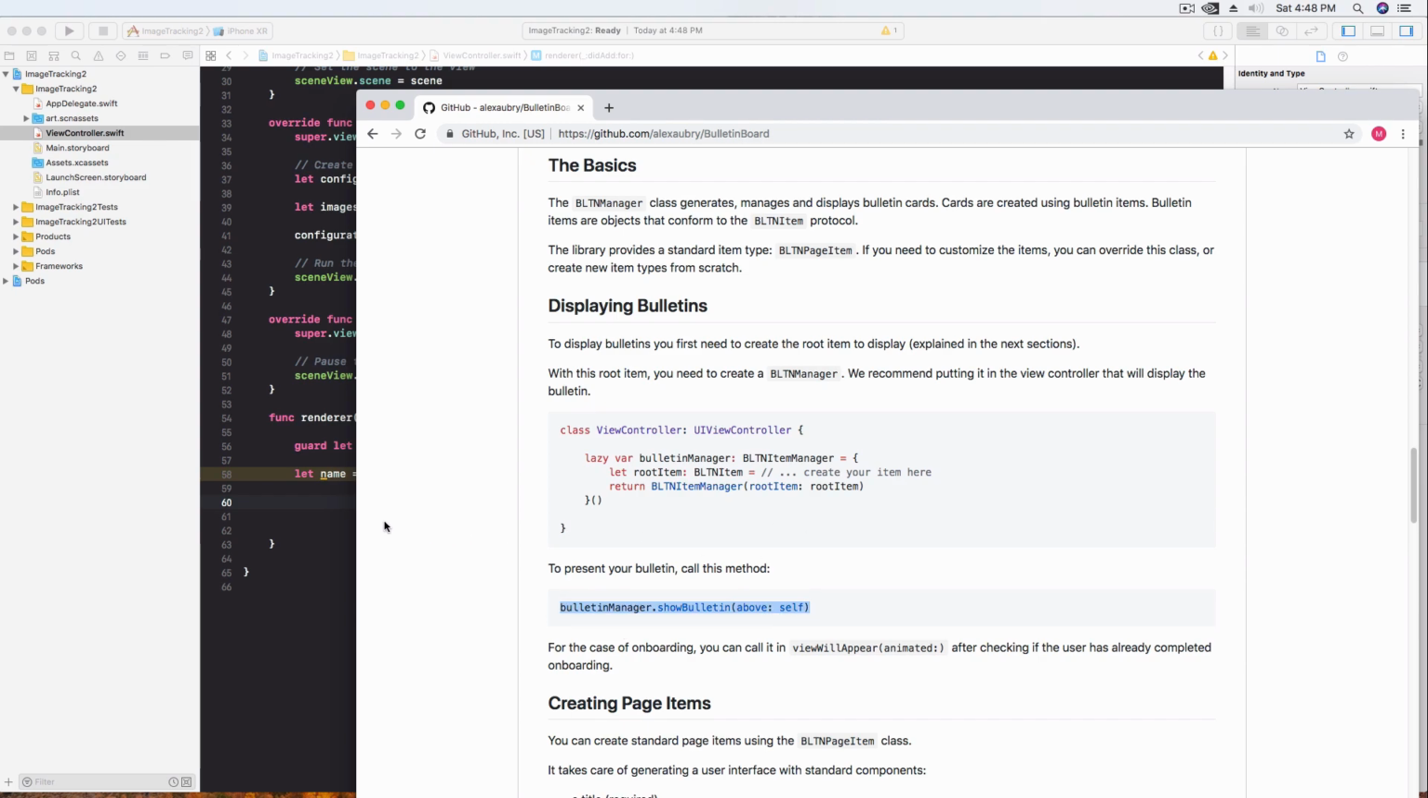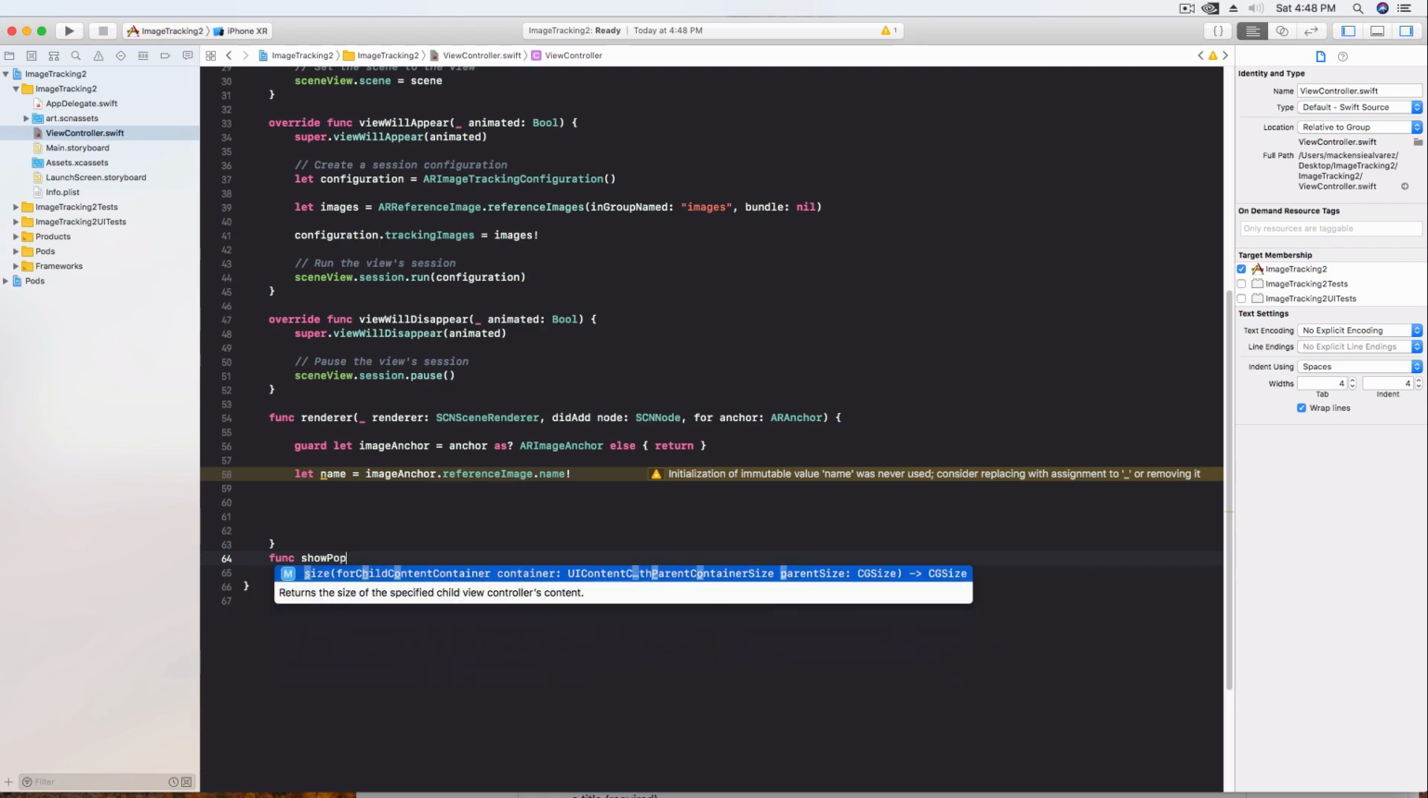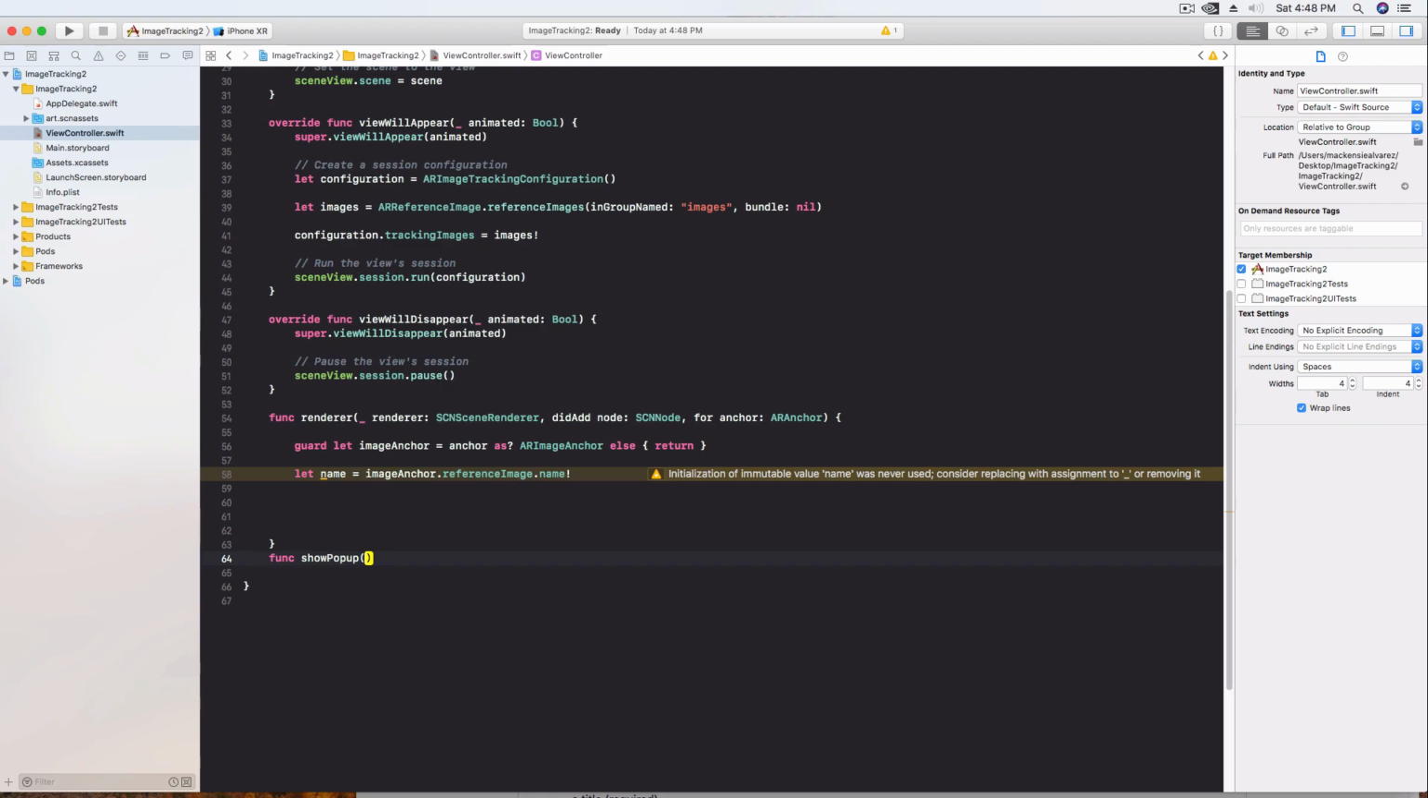So rather than repeating this over and over for every image, we're going to create a function. Function showPopup. And then we're going to edit the content of the pop-up by creating variables. So we're going to create an argument. It's called title, and then description.